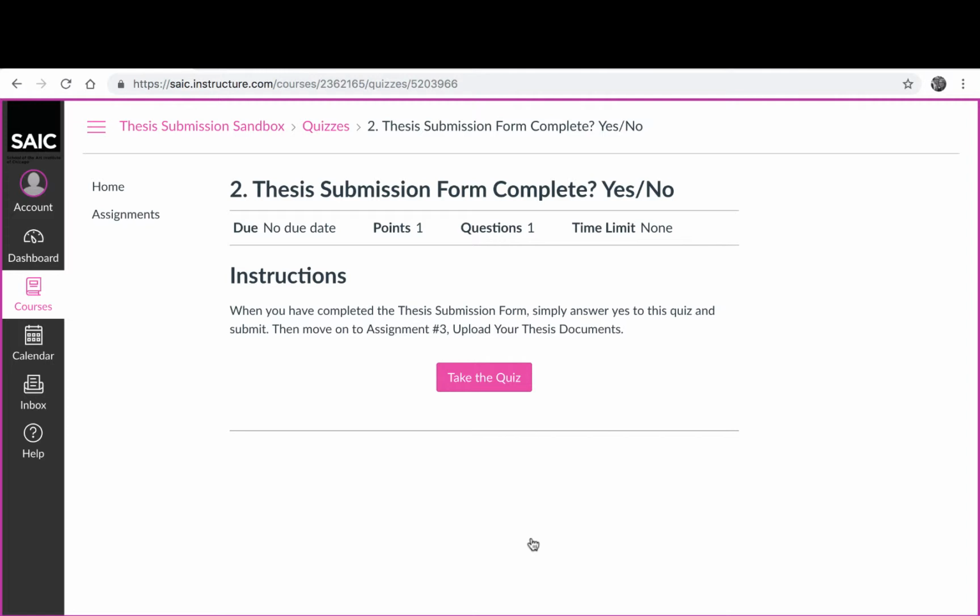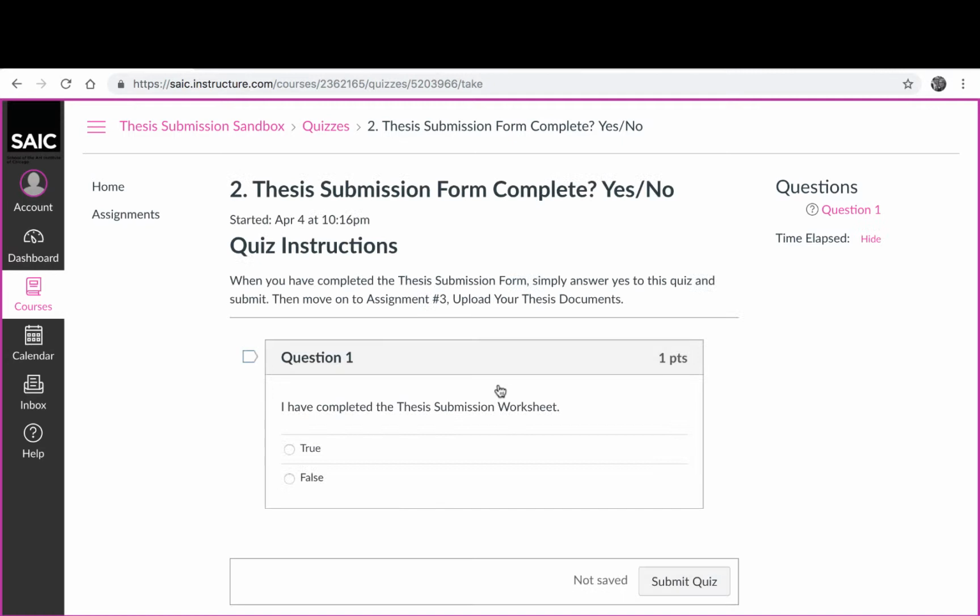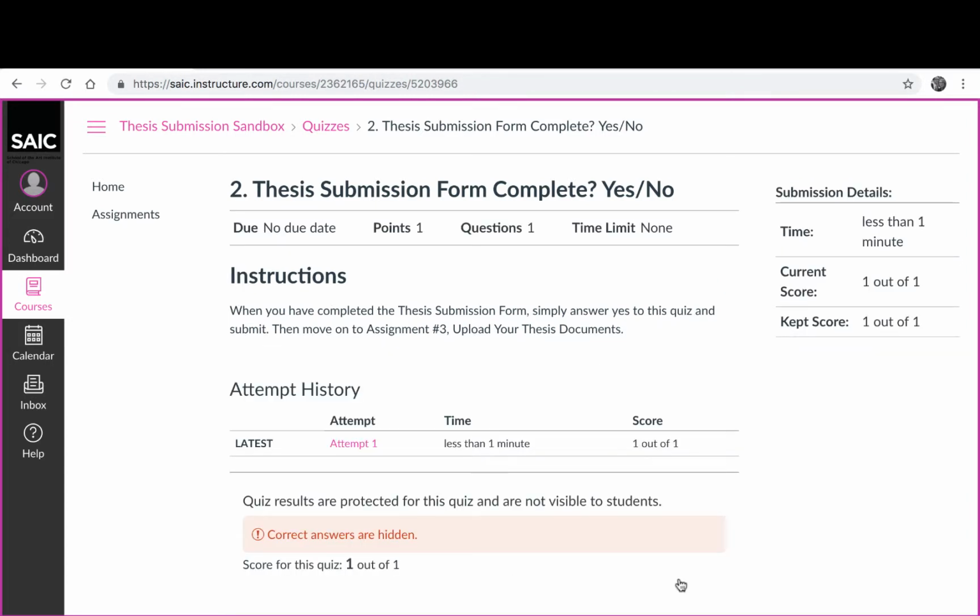This assignment is in quiz format, so after you select, you will be prompted by a button to, quote, take the quiz. Complete the quiz by selecting True and clicking the Submit Quiz button. The quiz will show that you completed this by showing your attempts, which means your response has been recorded, and you can move back to the home page for the final step.